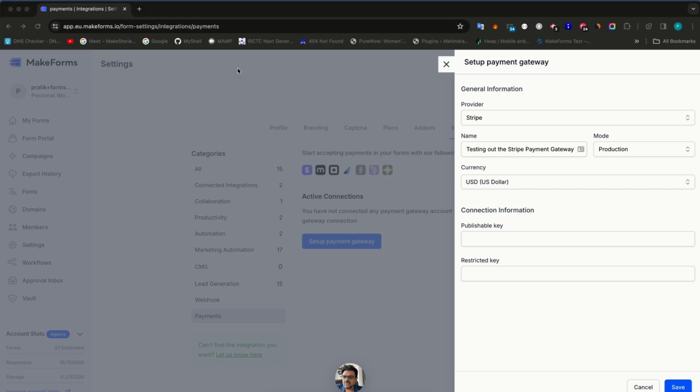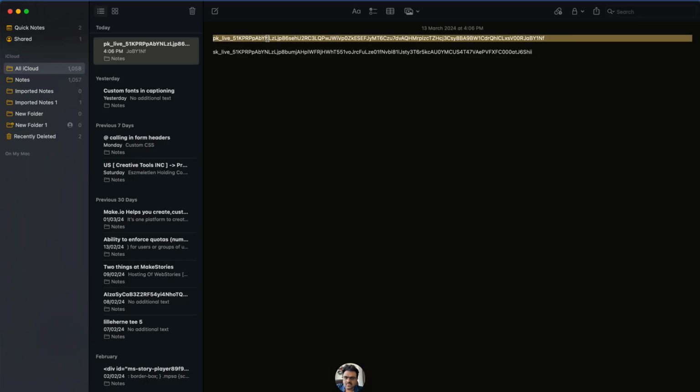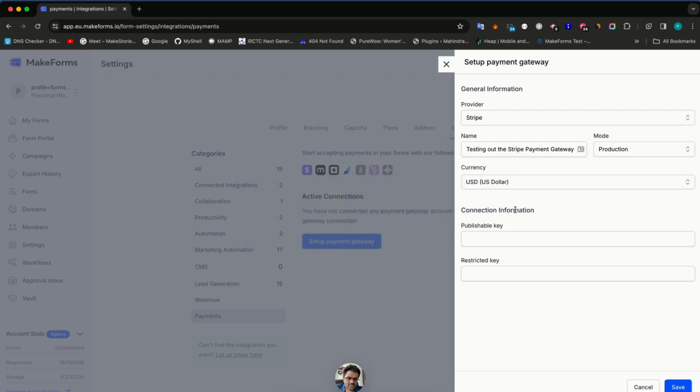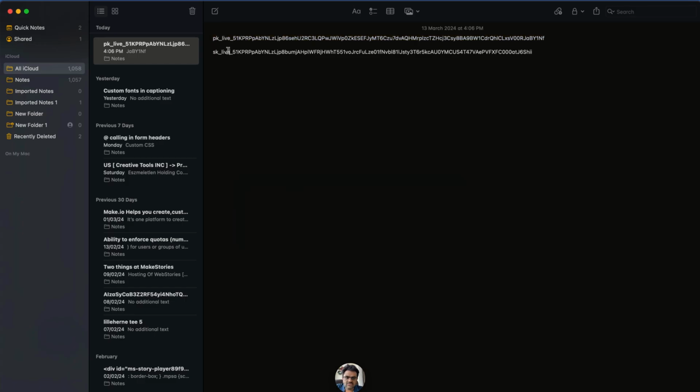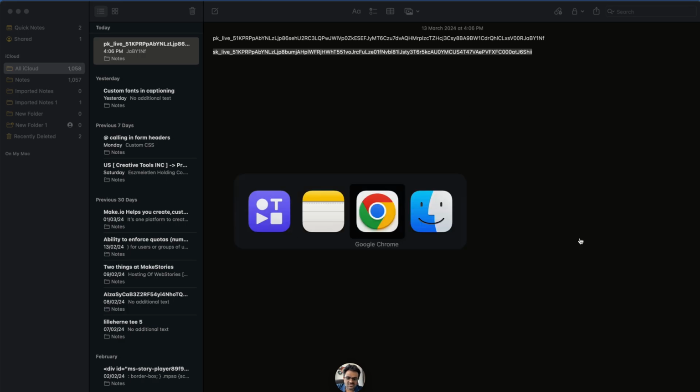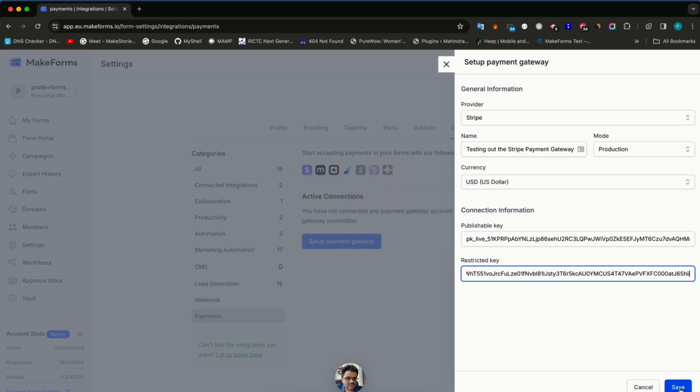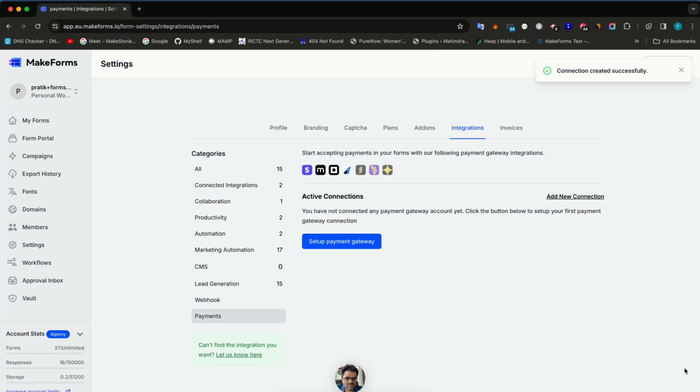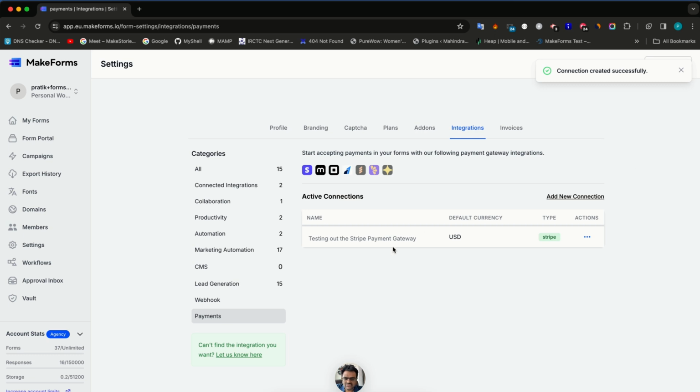I am going to go in and paste the keys. So these are the two keys. I'm definitely going to delete them after this video. I will click on save, and now we can see that the connection is created successfully. It's that simple to create a connection to your payment gateway.